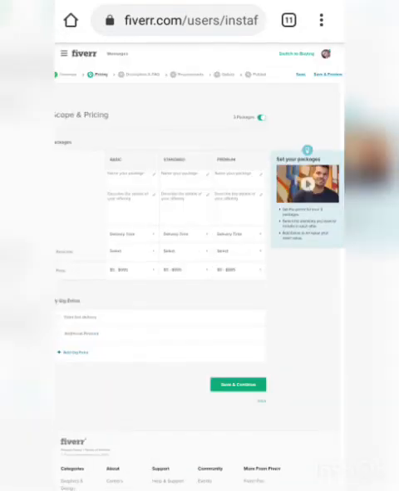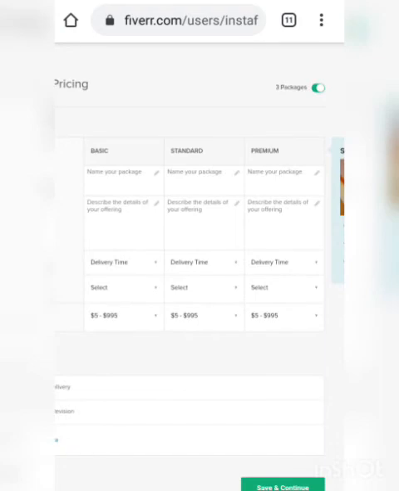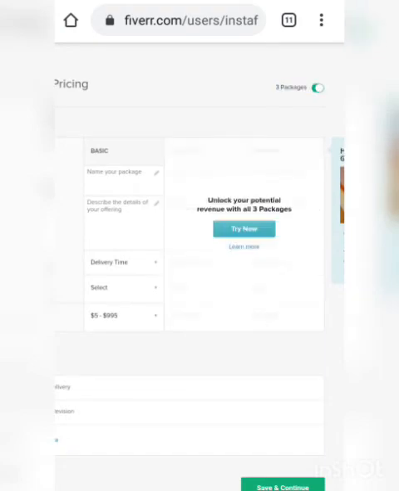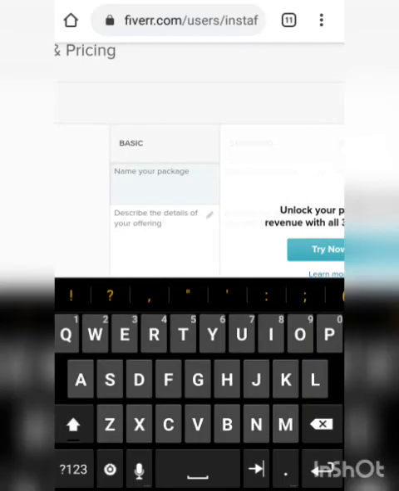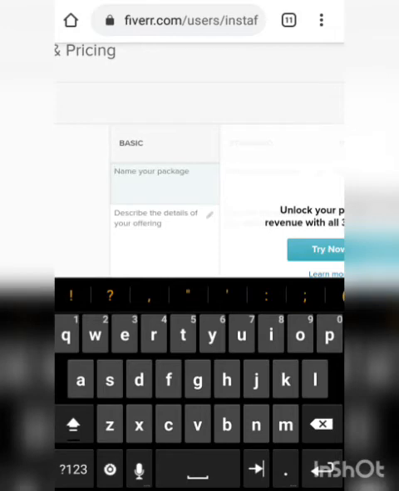So you can choose 3 packages. You can do basic, standard, premium, all those kinds of stuff. But I'll just go for 1 package because this is a normal thing. So you name your package, you describe the details of your offering and all that. I'll just go for one. But when you're posting your service, you can go for premium. You understand? You can go for the 3 packages so that you get to charge more for more service or something like that. So there you go.